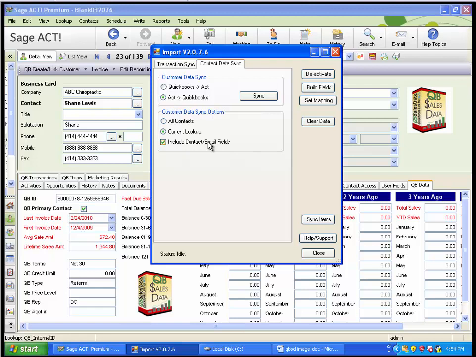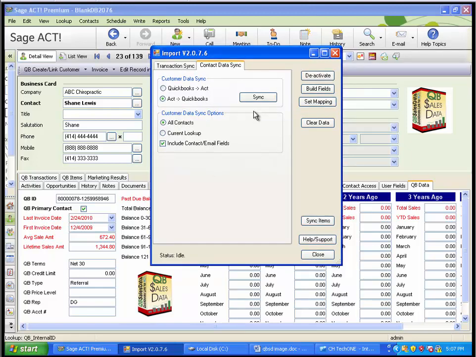Normally you will have that checked. In this case, let's do all contacts. Let's go ahead and hit the sync button, and we'll see that data push over from ACT to QuickBooks. Once again, we told the ACT addresses to overwrite the addresses in QuickBooks. Notice it's reading through the records in ACT down at the bottom, and it's overwriting the QuickBooks addresses for all of those records that, number one, are linked from ACT to QuickBooks, and number two, have the QB primary contact checkbox checked.